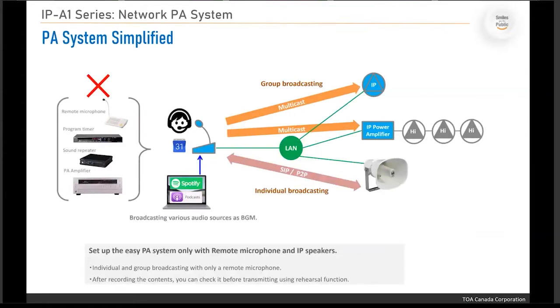So, how can the network PA system actually simplify a PA system in general? In traditional PA systems, we need a remote microphone, program timer, sound repeater, and PA amplifier to perform the paging function. While with the new IP-A1 system, we can do pretty much everything with one device. With one IP paging microphone, we can do individual and group broadcasting, and also we can schedule events, so we can do scheduling with events.